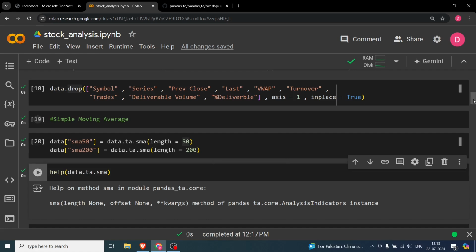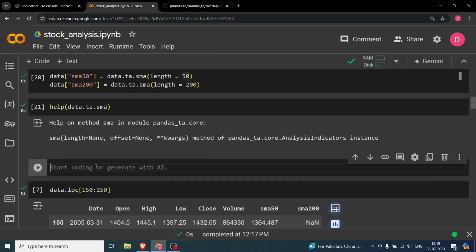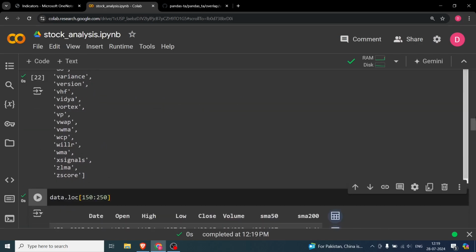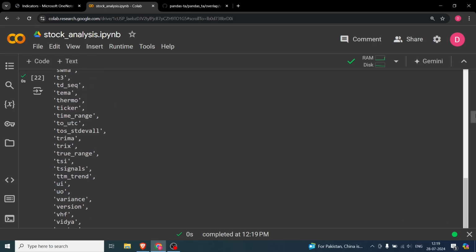Now you can ask how many technical indicators are there and how to know them also. So the way you're going to do it is you're going to say dir of data.ta, not SMA, okay, data.ta. So this is going to give you all the indicators over here. Now not all of them will be indicators. So for example, okay, there are many, I think not all of them are indicators.